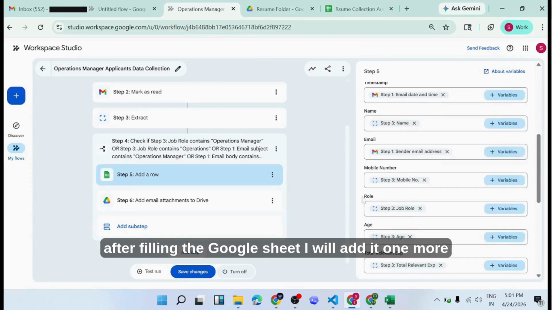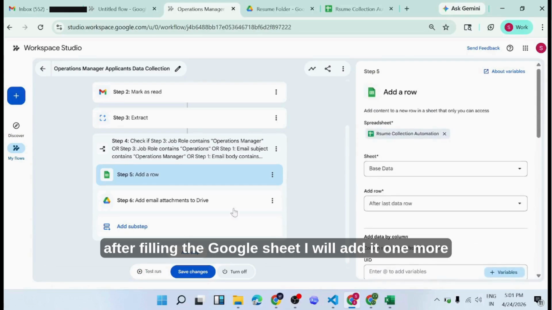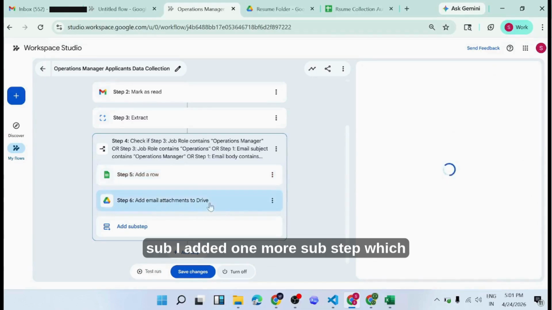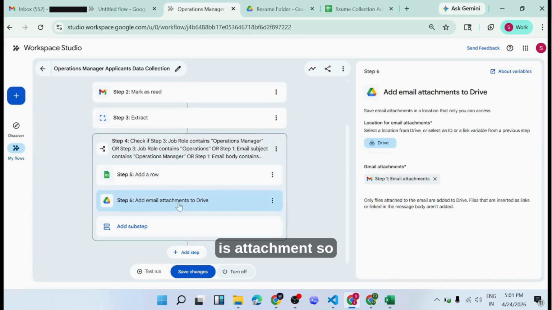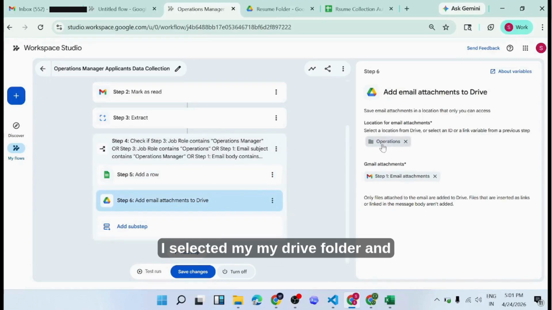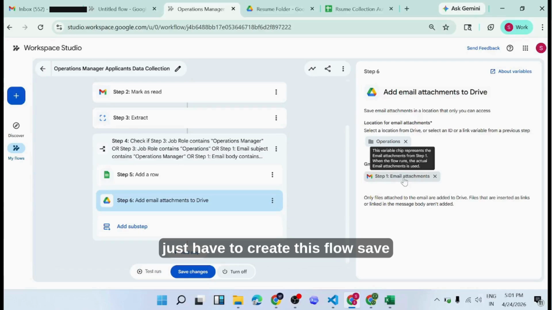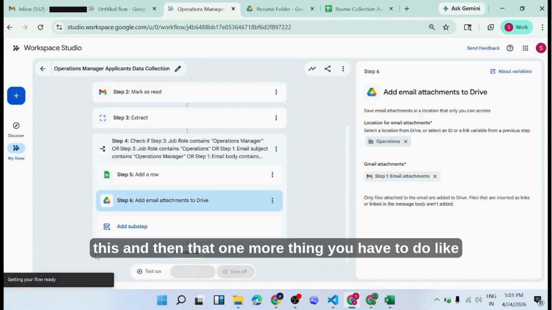Okay, so after filling the Google Sheet, I added one more sub step, which is attachment. So I selected my drive folder, and in that folder I have selected a variable which is email attachment. So that is everything. You just have to create this flow and save this.